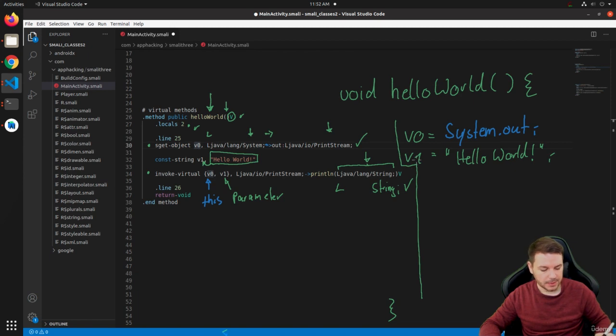This perfectly fits, because our v1 is having a string, or is referencing a string. And now we are calling, let's see, this is our system out. And if we change this arrow to a dot, we are calling print line. And we are having a string as a parameter, which is v1.